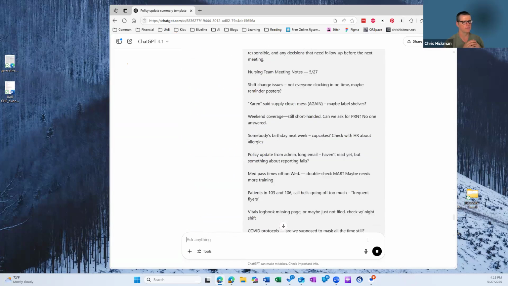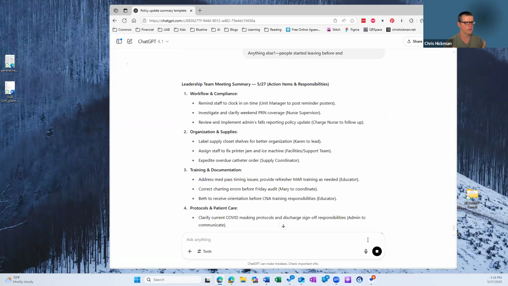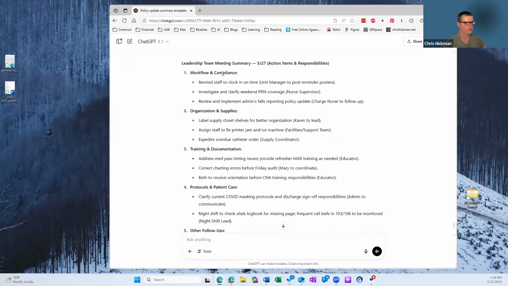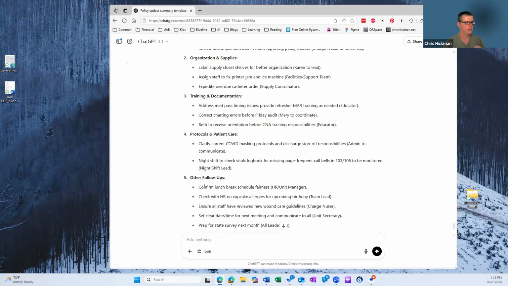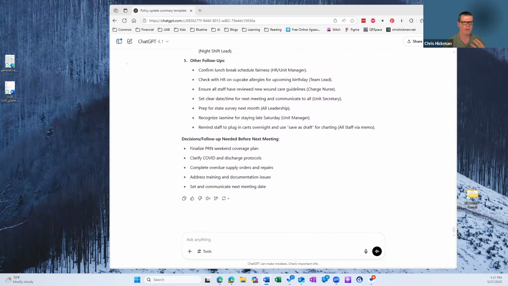All right, so there's the meeting notes. And let's see what this new AI engineered prompt gives us. Workflow and compliance. So it looks like it has organized the notes into 5 areas: workflow and compliance, organization and supplies, training and documentation, protocols and patient care, other follow-up. So this turns your meeting notes into something that your team can act on. So remember that whenever you're working on actionable meeting summaries, make sure that you make the prompt as concise as possible.